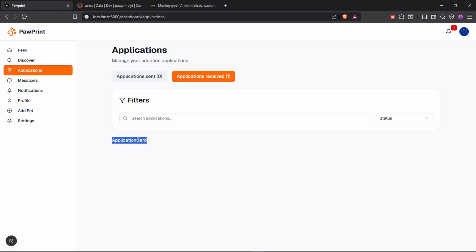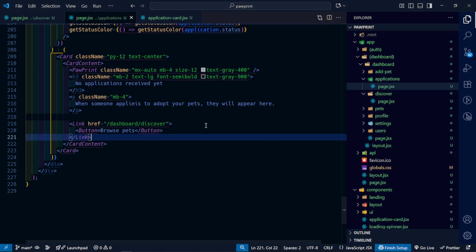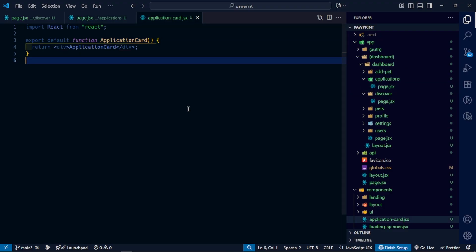We are able to see this because when I was demoing something before in a previous video, we made an application. So that's why we can see this here. If you are not able to see it, then simply go ahead and create a new application for a pet and you'll be able to see it. And then let's begin to build out the application card component.